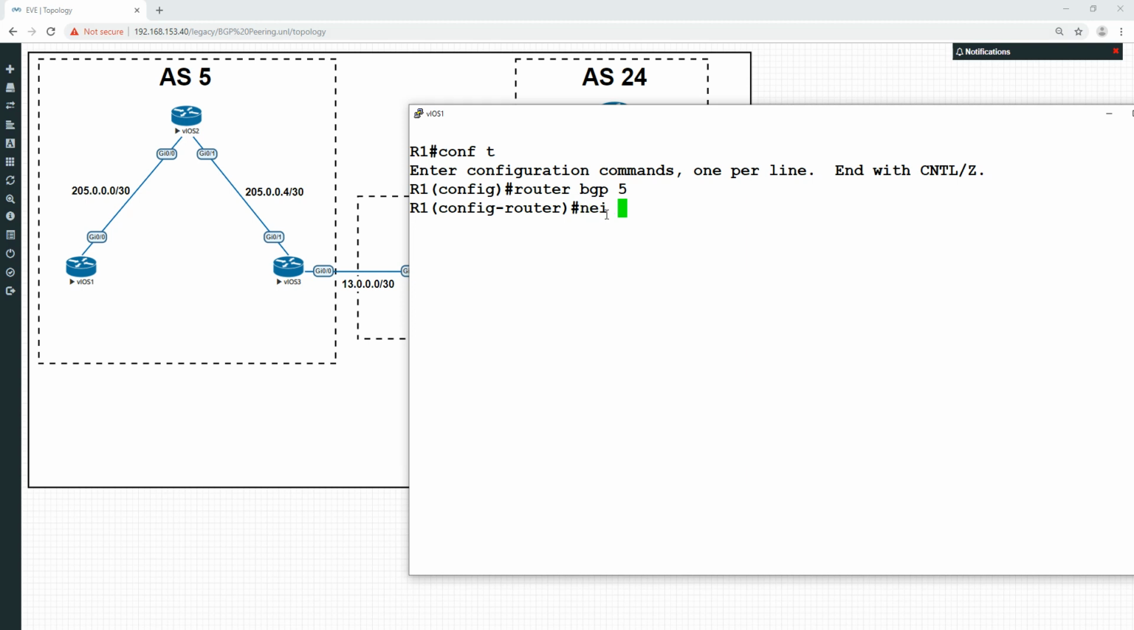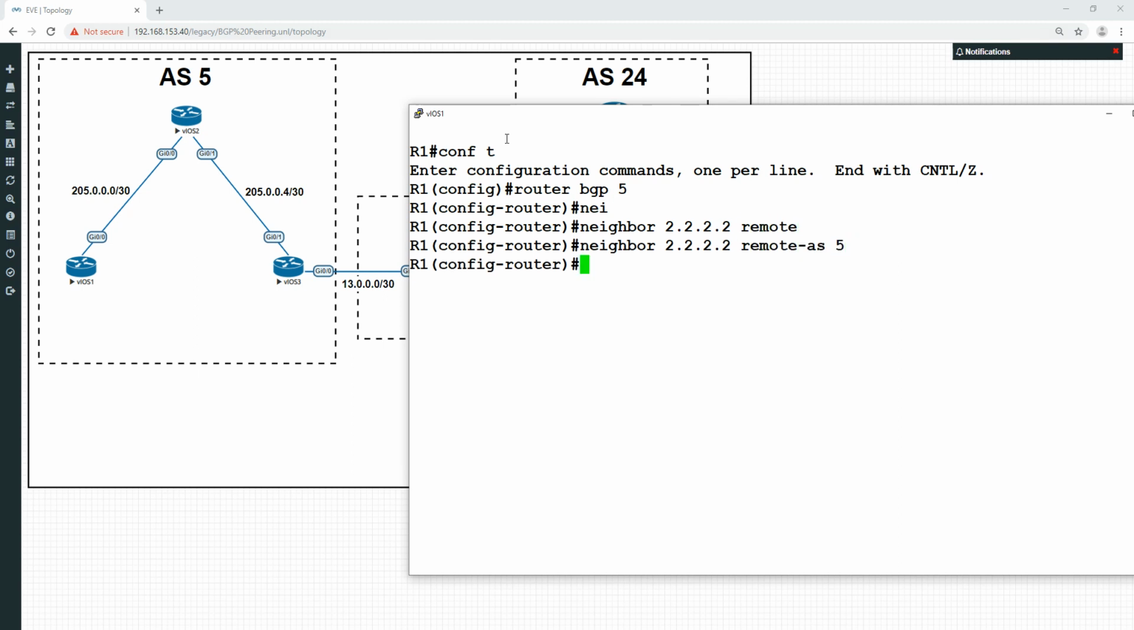So we'll do neighbor 2.2.2.2, which is this router here, and remote AS is just going to be our AS. Now the router knows that it's going to be using iBGP, and the rules of iBGP will follow.